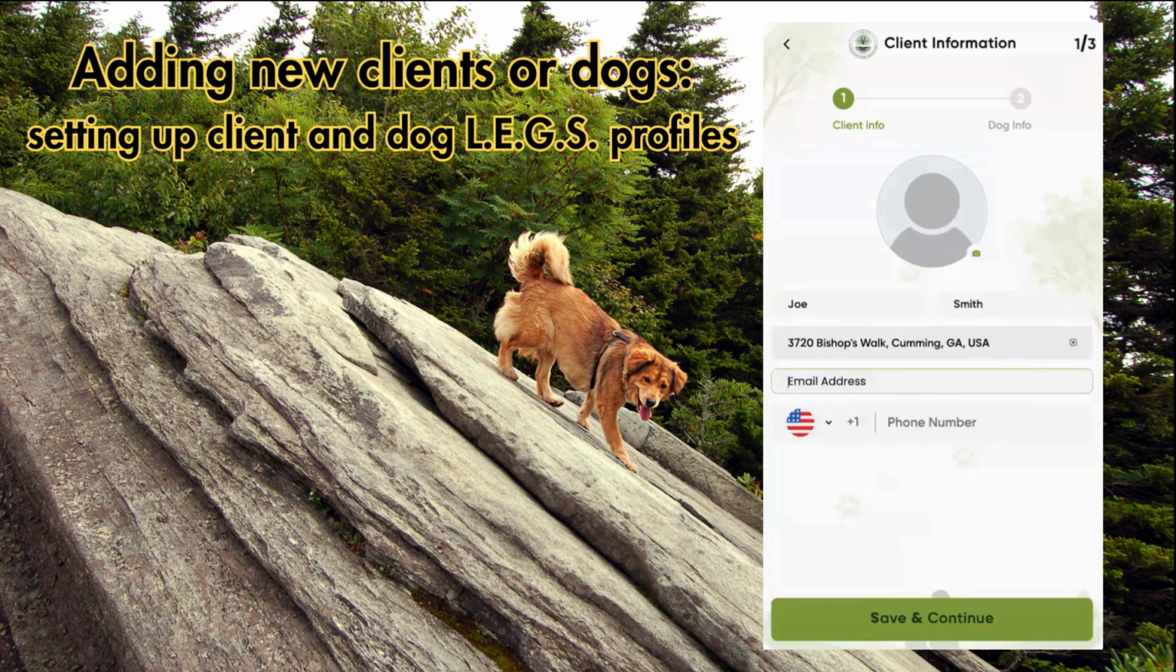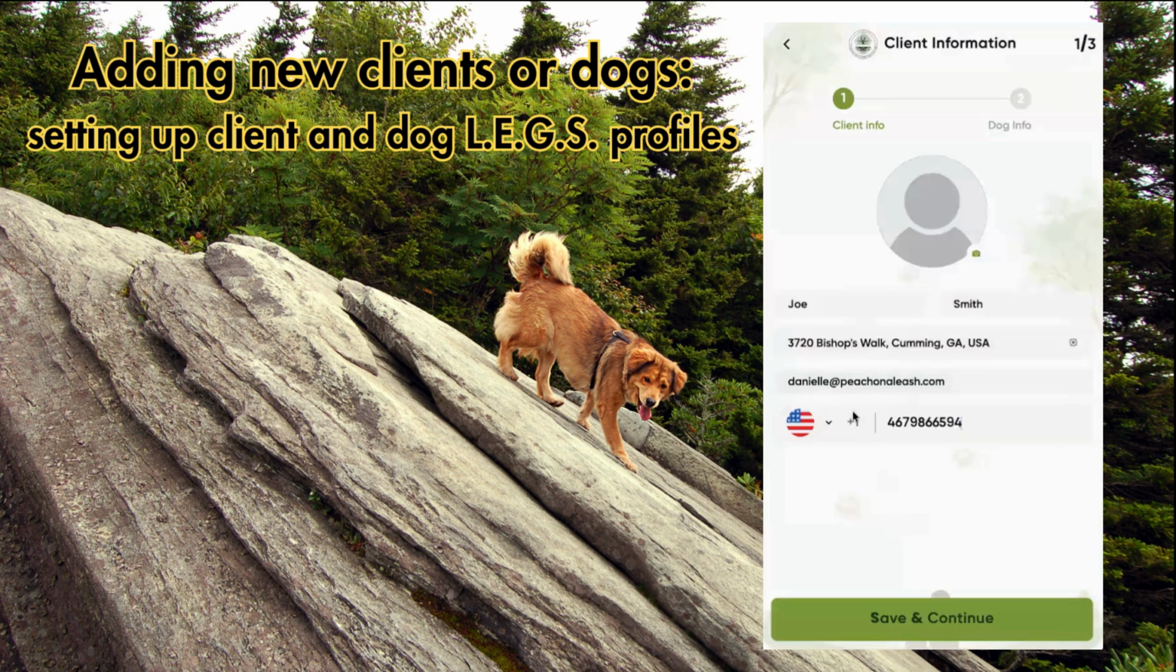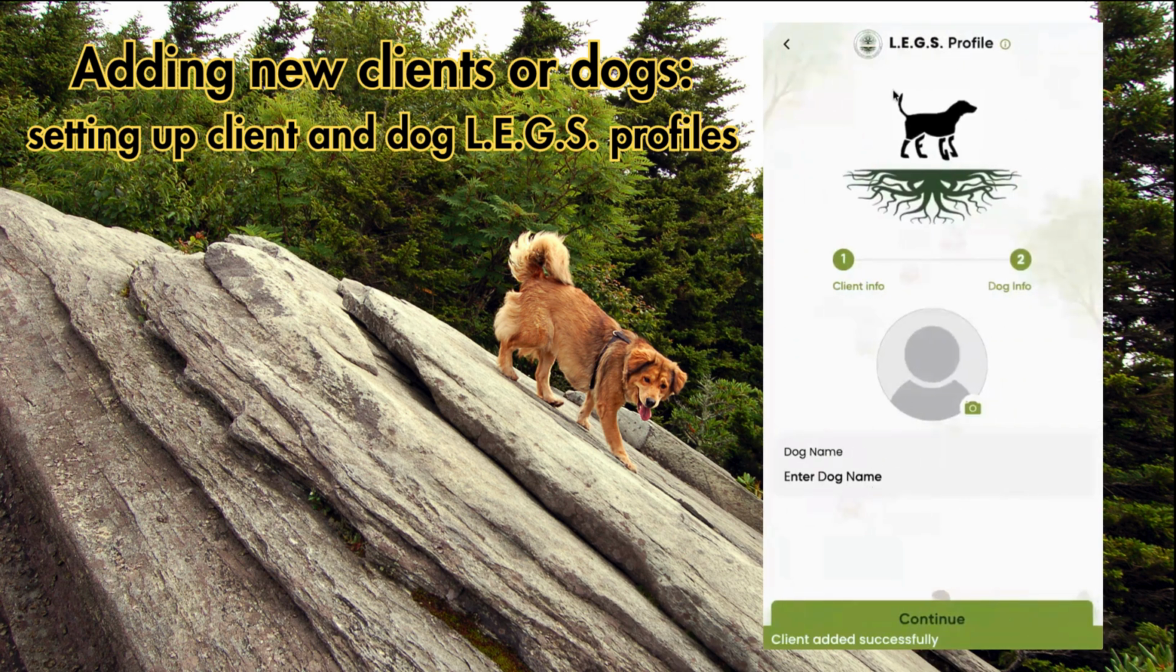You're going to enter their email address. And then you're going to enter their phone number. And if they're in a different country, you can select the different country, and it'll adjust the country code automatically. Then, if you want to add a picture, you can. You don't have to. And then hit save. And now it's going to prompt you to build the dog. So obviously, you can put more than one dog under a person, but we'll start with the first dog.